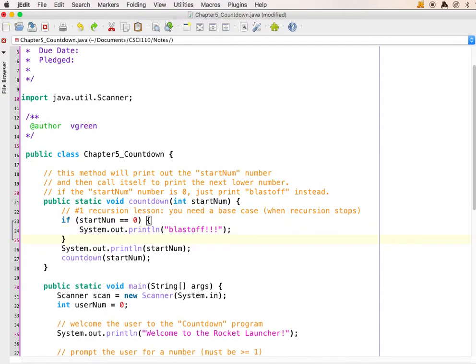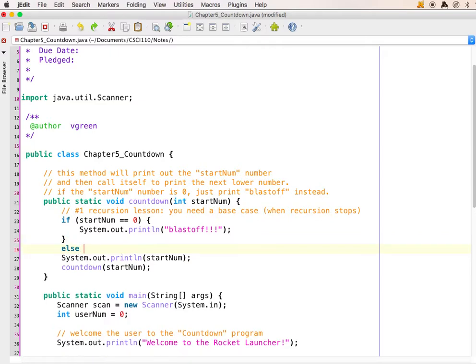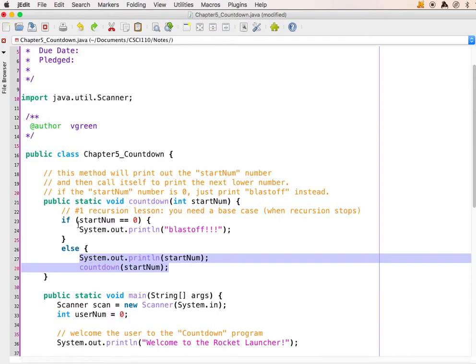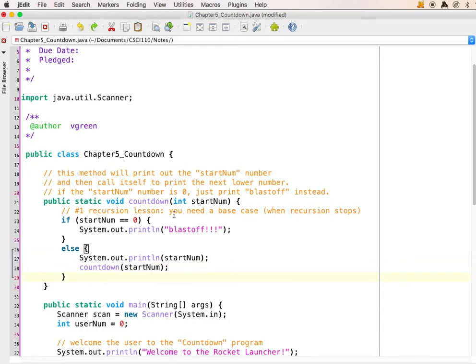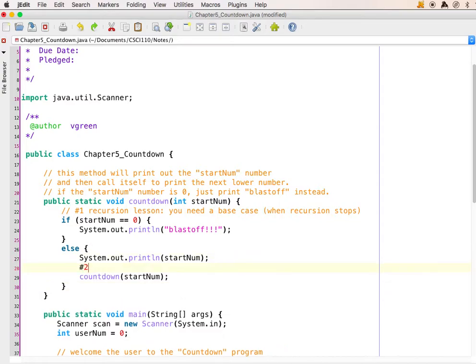There. Now, this is completely moot if I go ahead and do the recursive call afterwards, so I need to make sure that the two cases are separate from each other. So the only way they can be separate is if I put an else here, so that this will only happen if this one did not happen. Okay, so my two things, number one recursion lesson, you need a base case. Number two recursion lesson, you need a recursive call, for other cases that are not the base case.